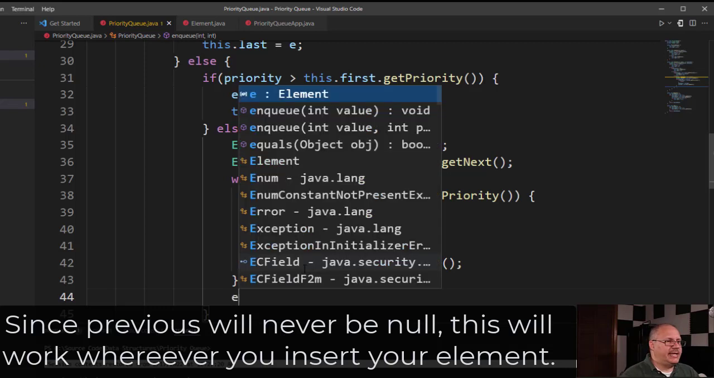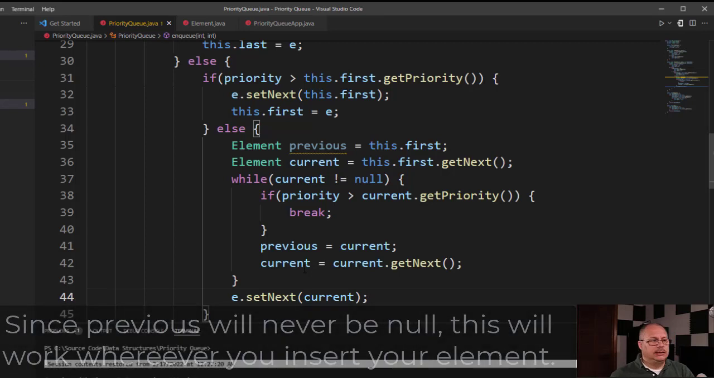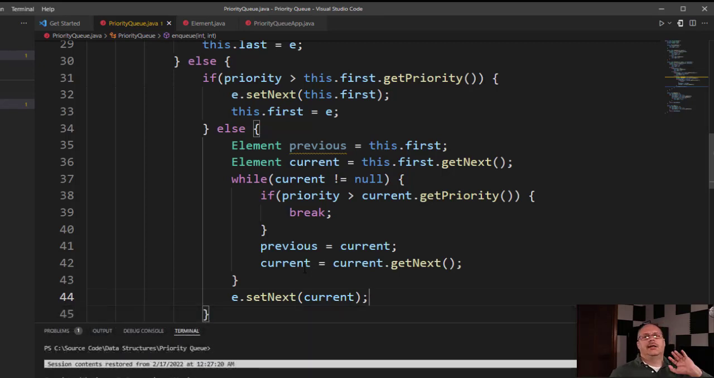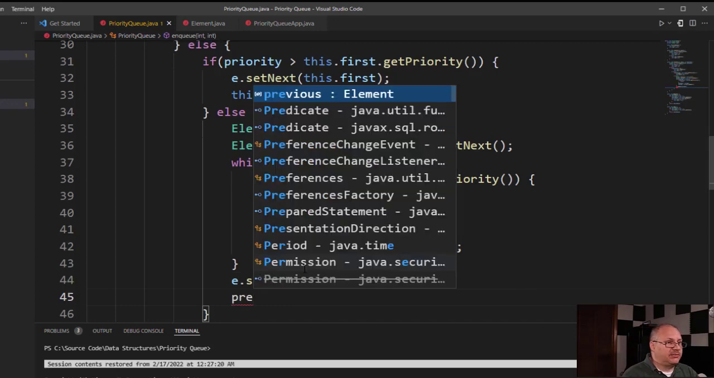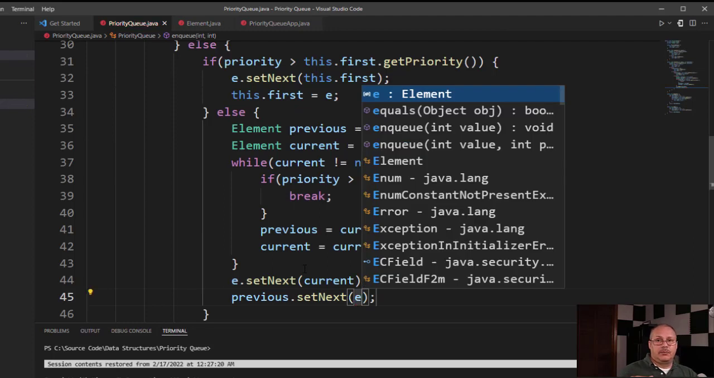So what I'm going to do is say E, which is the element I created before, dot set next is going to equal current. Is current null? That's fine. Current not null? That's fine too. Doesn't matter. I'm always going to set it. It's just easier. I don't have to do the test. And then I'm going to specify previous dot set next is going to point to E. So if I'm the last element in the chain, I'm just being appended to the chain. If I am not the last element in the chain, I'm getting inserted in between two elements.